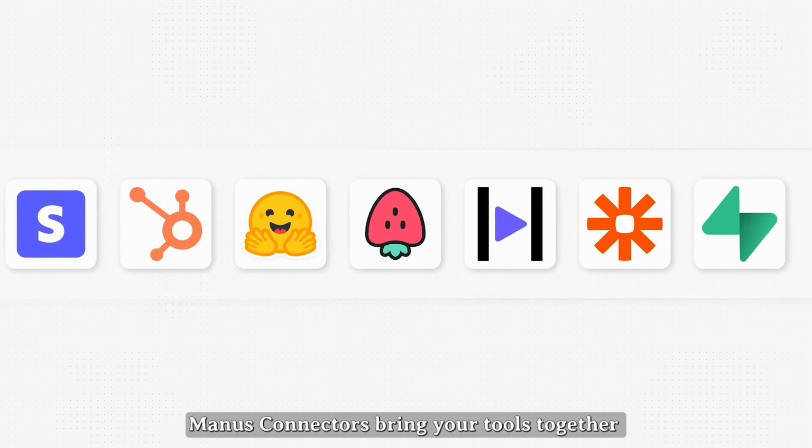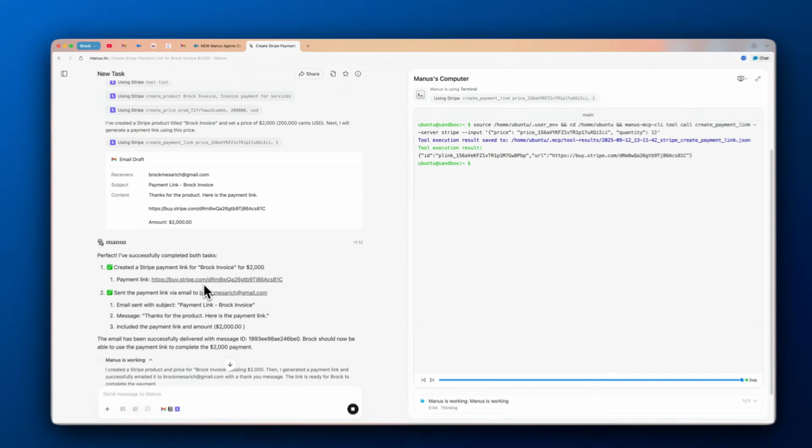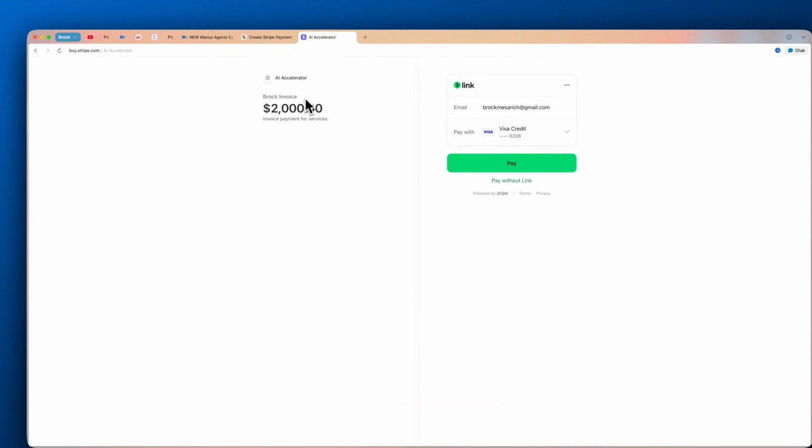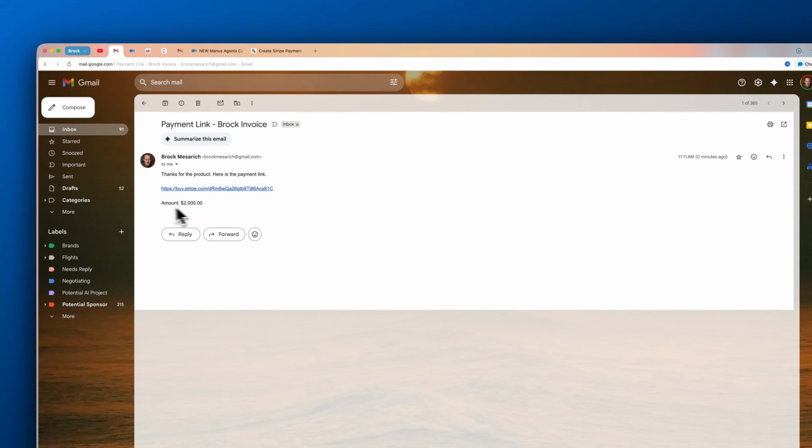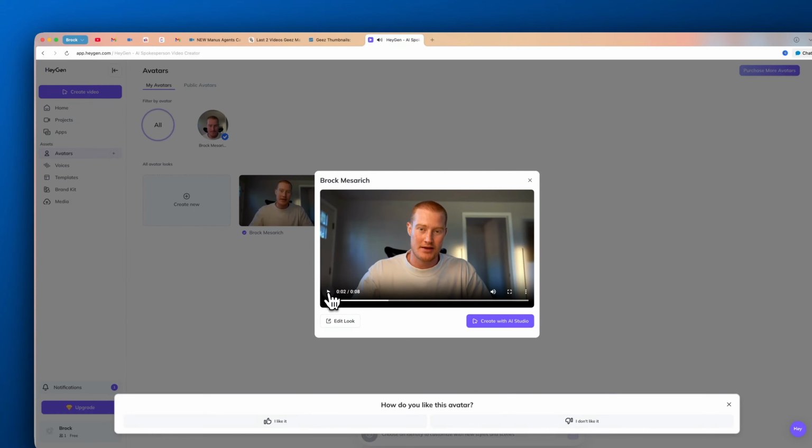Manus AI agents just got an upgrade that can automate your job. Let me explain. Their new connectors feature lets you connect your apps directly to their agents. I used it to create payment links via Stripe, send it directly to a client via email, and then even create an AI avatar video of myself with HeyGen.